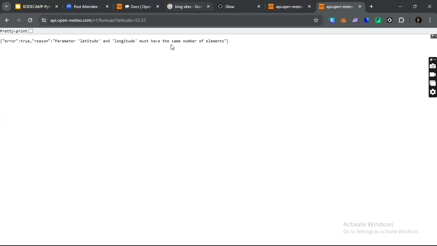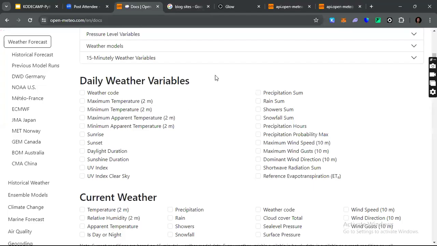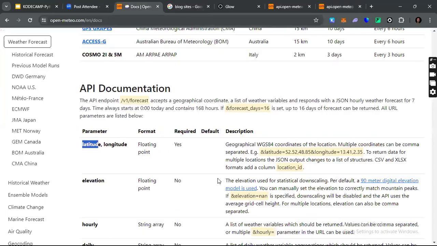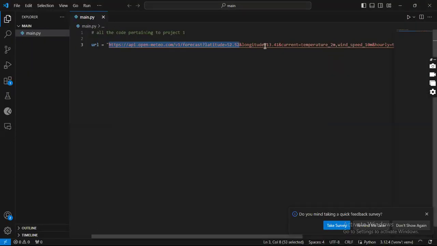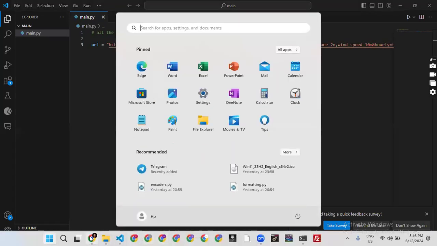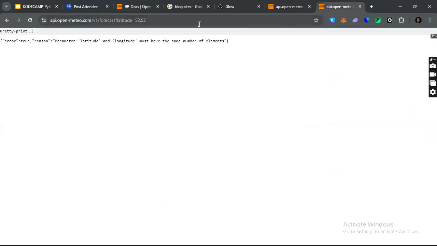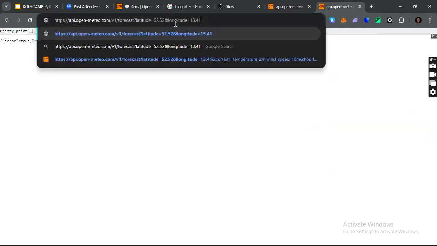So like I said, this API has documentation, and I'm sure that if you go back again, we could see that longitude and latitude are what is required. That means we have to provide two of them. So we just provide another value for the longitude, and then we could get the weather information for that specified point.